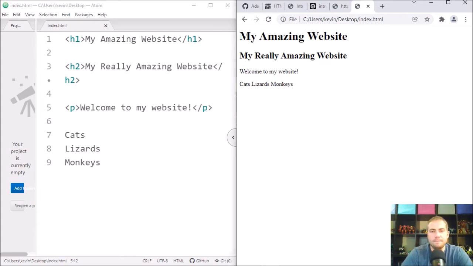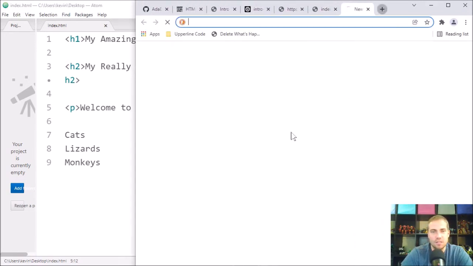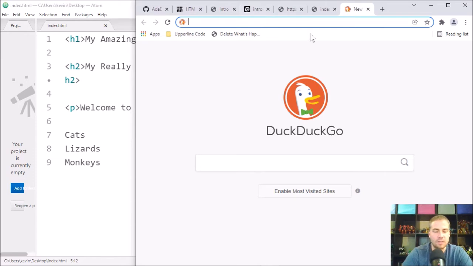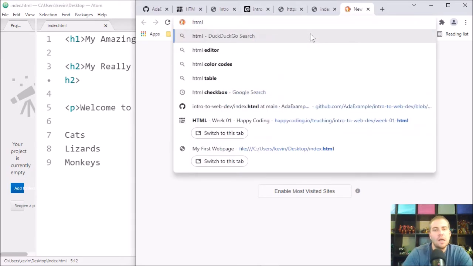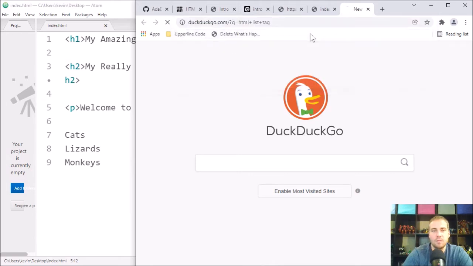And so rather than expecting you to memorize how to make a bulleted list in your brain and just output it into the text editor and then have it right 100% of the time, don't do it. Instead, what I would do is go to a search engine, whatever search engine you want to use, and I would type in something like HTML, I don't know, list tag maybe.